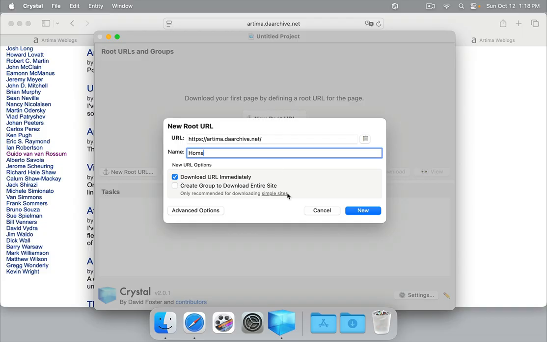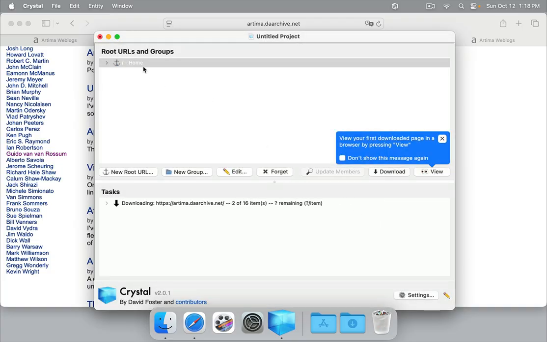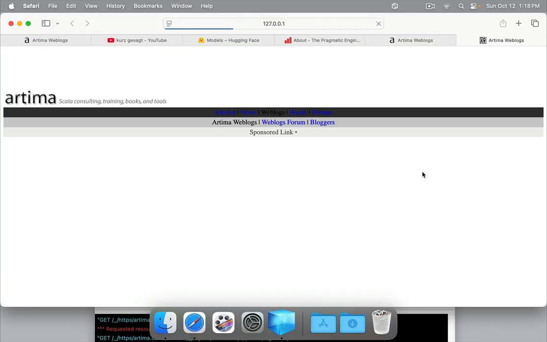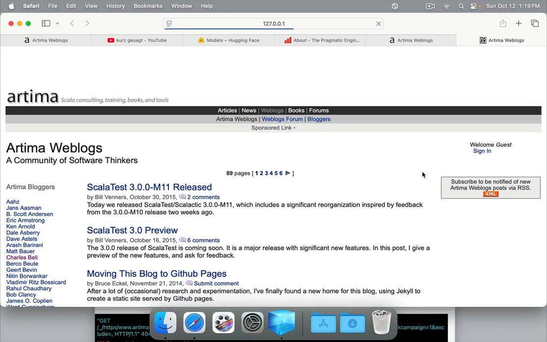Unlike with a simple site, we don't want to download the entire site, so I'm not going to check this checkbox. Instead, we're going to define specific pages to download, both individually and with groups. So let's download this individual home page. I've selected it. Let's view it in a web browser. So this is the downloaded homepage of Artema Weblogs.